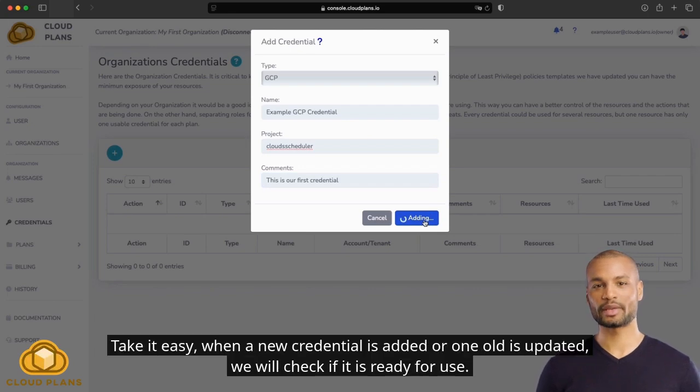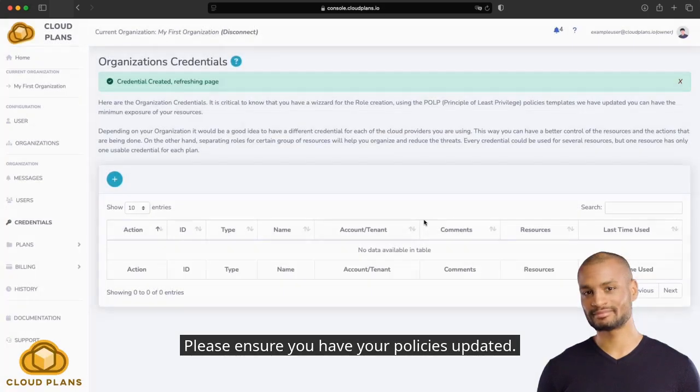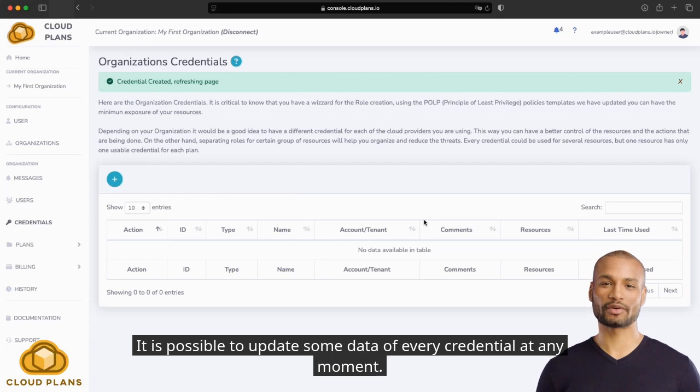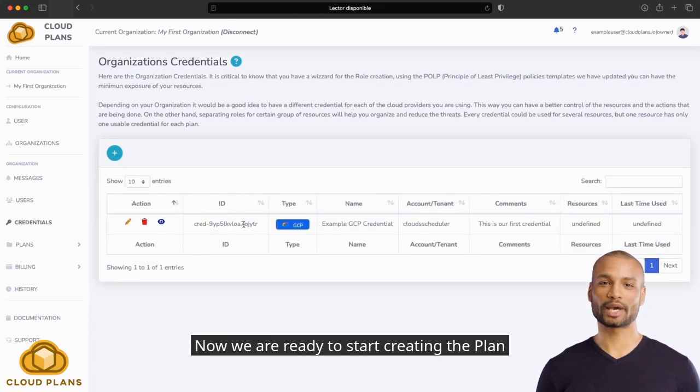Take it easy. When a new credential is added or an old one is updated, we will check if it is ready for use. Please ensure you have your policies updated. It is possible to update some data of every credential at any moment. Explore the options. Now we are ready to start creating the plan.